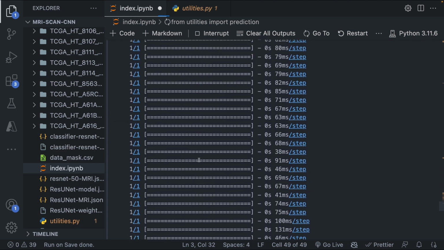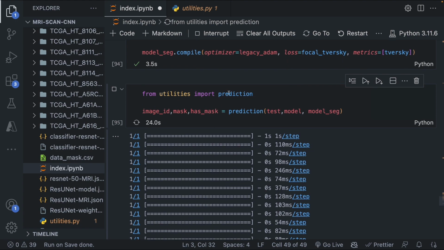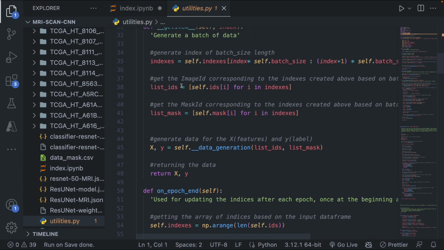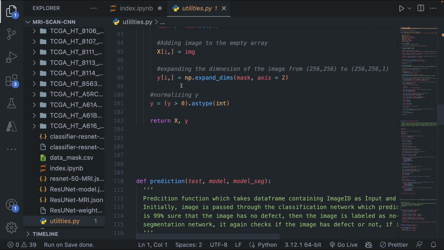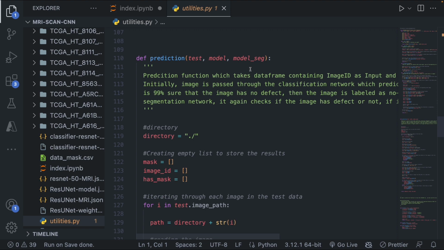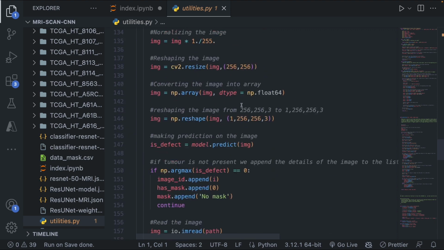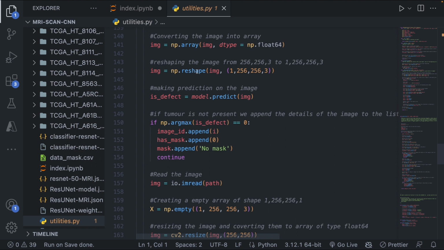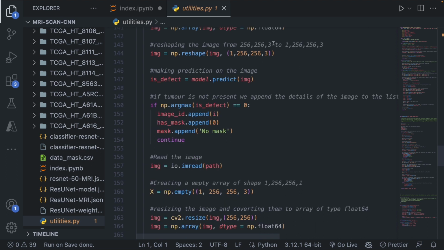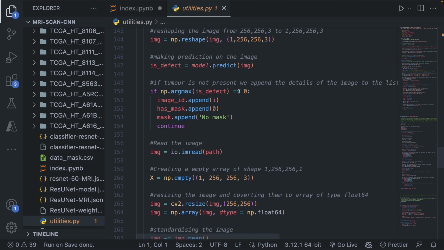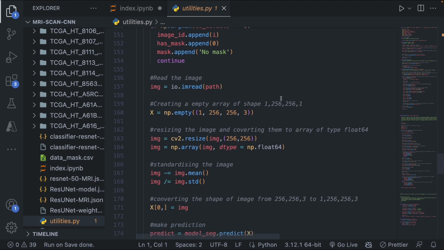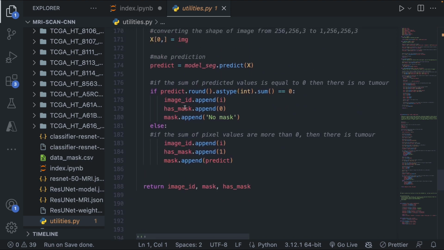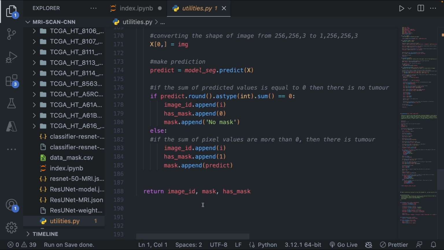So as we wait for this to make the predictions, let's check the utility function for the prediction. So we have the prediction function here, which accepts a test, a model, and a model seg. It does everything it has to do, like reading the image, normalizing it, reshaping the image, converting it into an array, reshaping the size from 256 by 256 by 3 color channels to 1, 256, 256 by 3, and then making the prediction. If a tumor is not present, we append the details of the image to the list. And then we read the image, we create an empty array. That's all the logic here, and it returns the image ID, mask, and has mask.